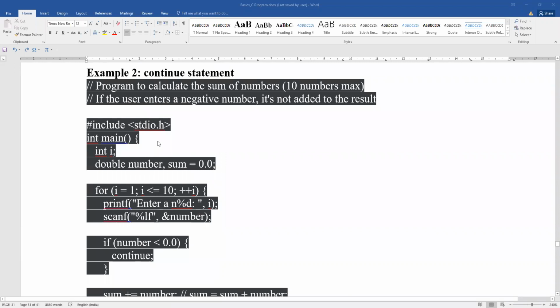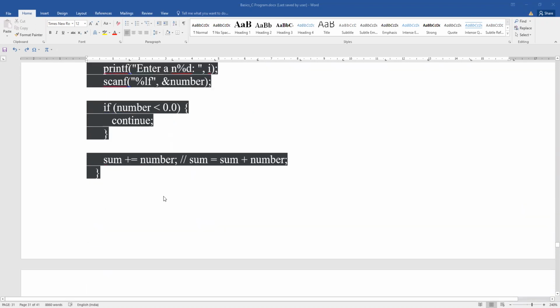See, for example, here, to calculate the sum of the numbers, you can use continue. If the number is less than 0, it will skip it. If it is not less than 0, it continues the program till it executes the condition from i equal to 1 to i equal to 10. This is the meaning of that.